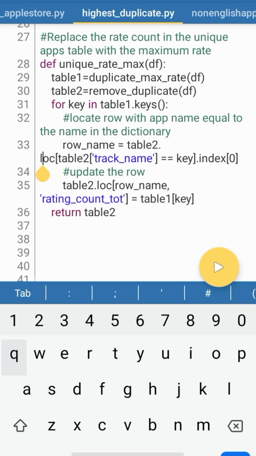We'll now use the loc function. LOC, loc, is what locates cells, columns, rows in a data frame. So we are telling the loc function that we are looking at the track name column. That is where we should go and look into. Now we're checking the track name column. We are checking it. Is the name that we are at the same as the key? Don't forget we have a dictionary containing Bible and its rating, maximum rating, Super Mario and its maximum rating.